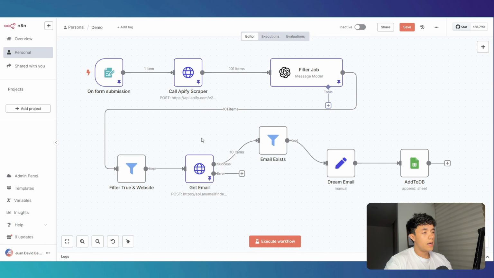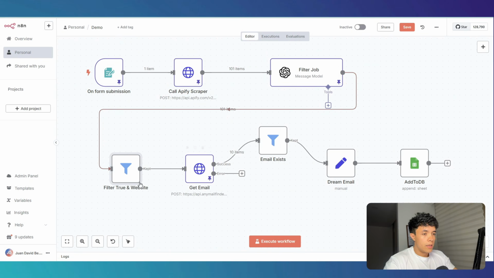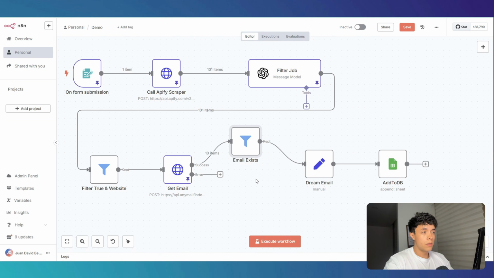You can see here that out of the 101 items that I passed through the AI, only 10 were valid. So I'm filtering here by the content verdict being equal to true, and also if the job poster profile URL is not empty. So only 10 of them met that criteria. And once I have that, I'm trying to find the email of those people using an email finder. An email finder is just software that you input some data to, and it's going to output a list of emails. Out of the 101 items that went through an email finder, only 9 had valid emails.